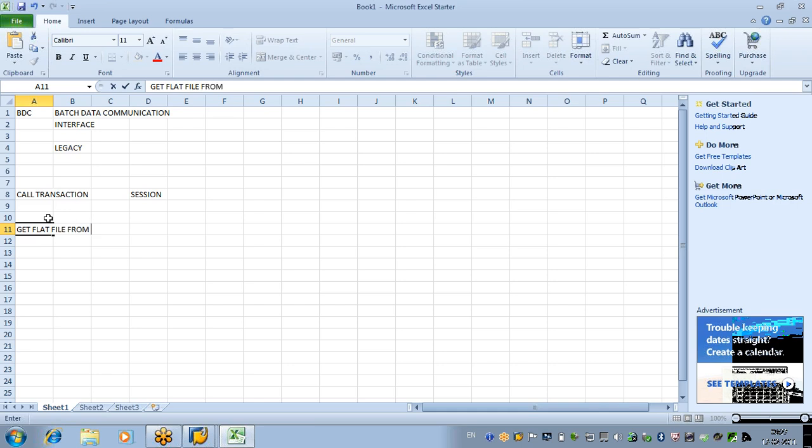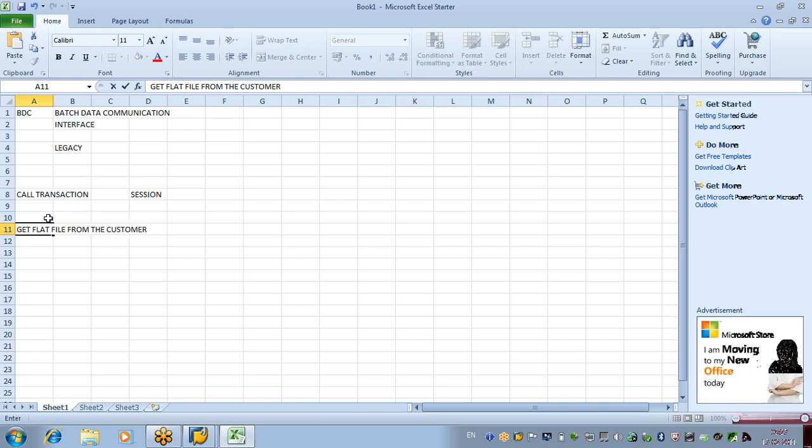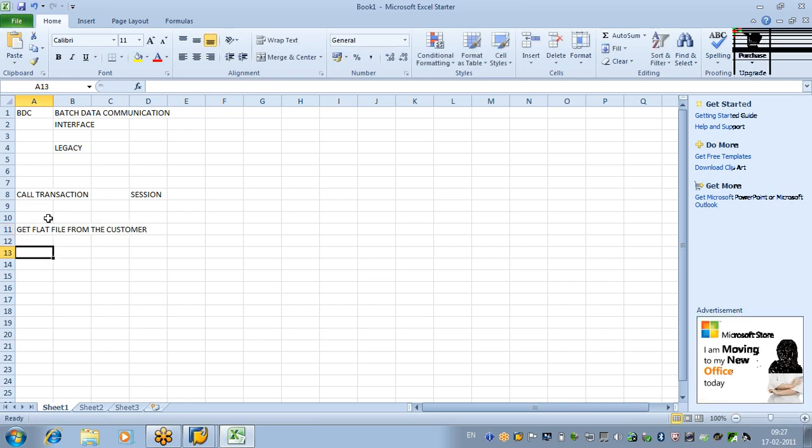from the customer. That means you will be working for a customer, correct? You will be working for some company, or you will be working for some customer. So ask him which data he wants to upload into the SAP. So get the flat file. Flat file means that could be an Excel file, or that could be a text file.